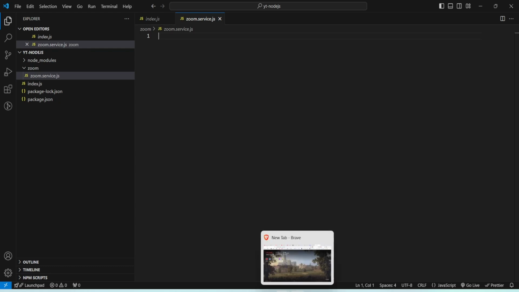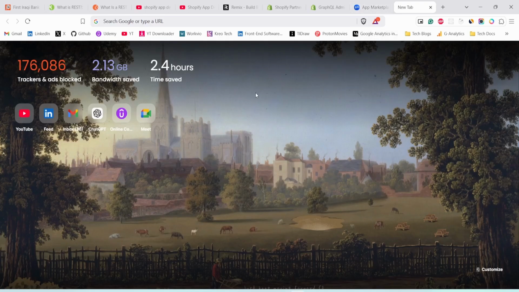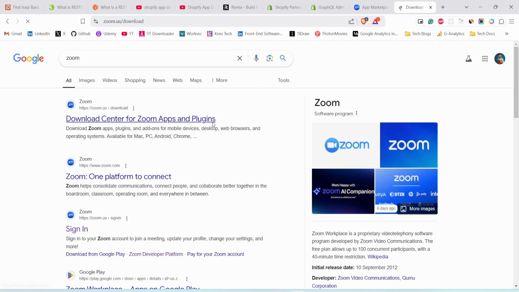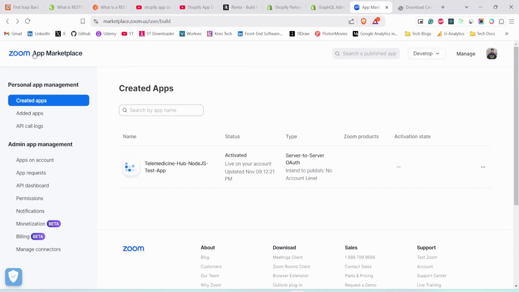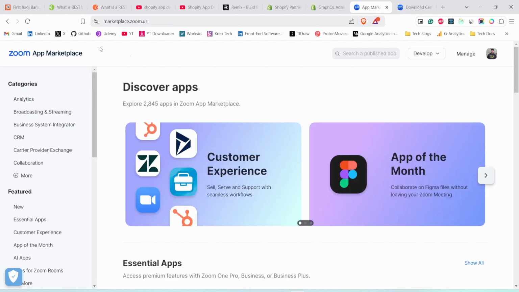For that, first of all, you need to have your account on the Zoom marketplace. I'm not talking about just a normal Zoom account, which you use to join meetings and all. That is sufficient, but you also need to have a Zoom app marketplace account, because that's the only place where you are going to create your project, and from this place only you will get your API key, client ID, client secret, account ID, and all other things, plus the documentation as well.